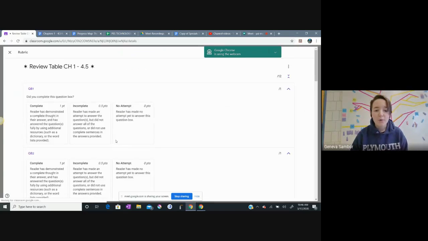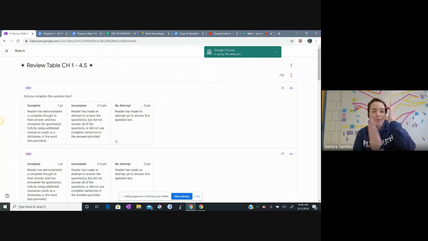I'm going to click on the rubric first. The rubric has 3 categories that I'm grading and looking at. Each box that you're answering in your question boxes is worth 1 point if you answer fully, okay? So under complete, under question box one, it says reader has demonstrated a complete thought in their answer and has answered the questions fully by using additional resources.